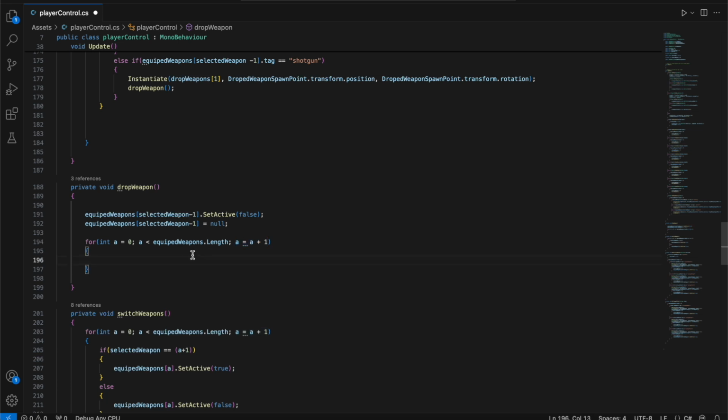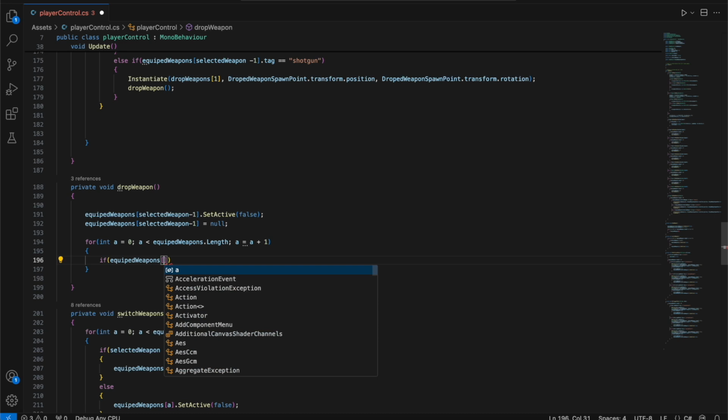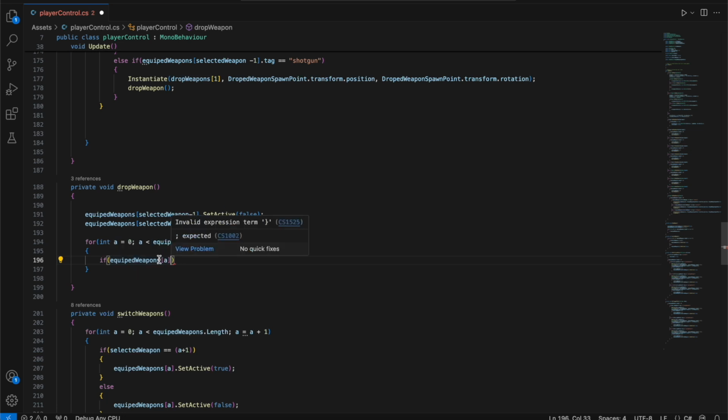So let's get started. First of all, we're going to create the if statement to ignore the empty elements inside of the equipped weapons array. So to do this, let's create an if statement. So if equipped weapons array, and add these brackets to access the elements inside of the array. And now let's add a over here. So every loop, it's going to be looking at a different element, and it's going to go through the whole array because of this condition.